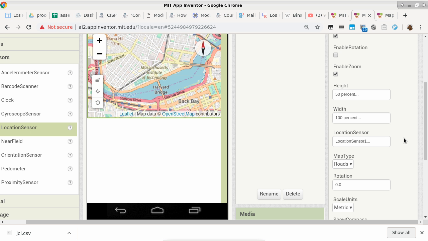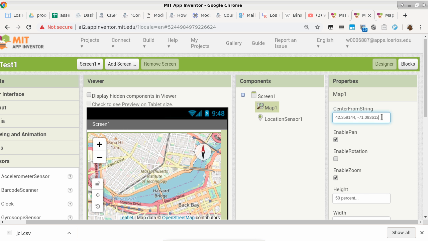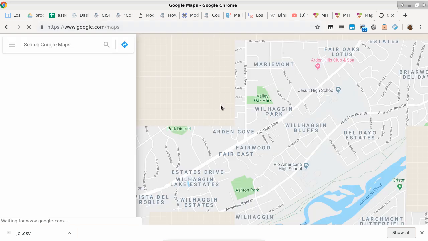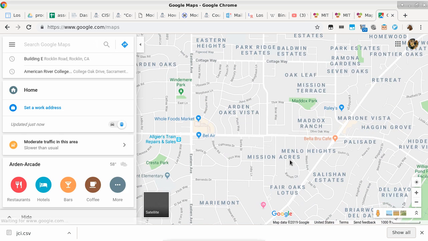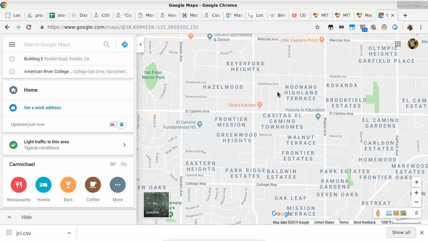So it's not going to be at a particular location only. You can also change its original center, when it first displays, using CenterFromString. This is the coordinate of MIT, and we can find the one for ARC pretty easily. Do you guys know how to do that? No? Okay. So you can go to maps.google.com and then locate where you are. Okay, so we are at ARC right now.